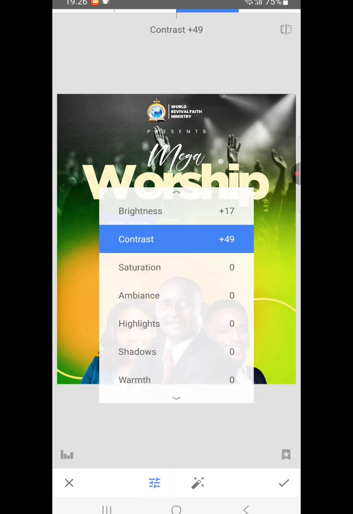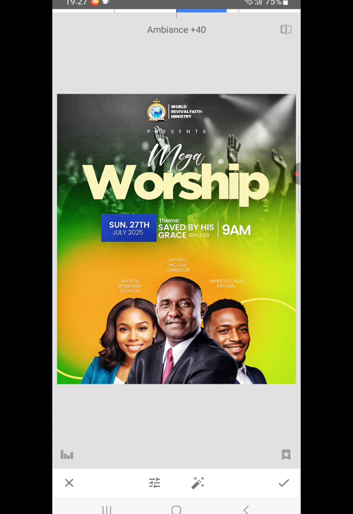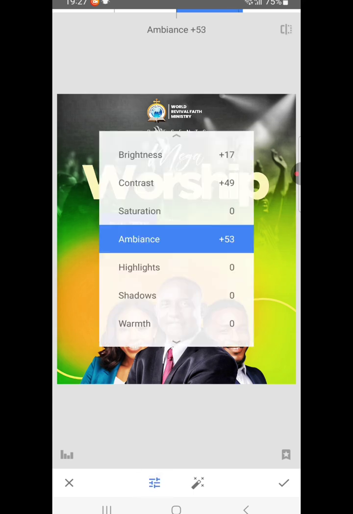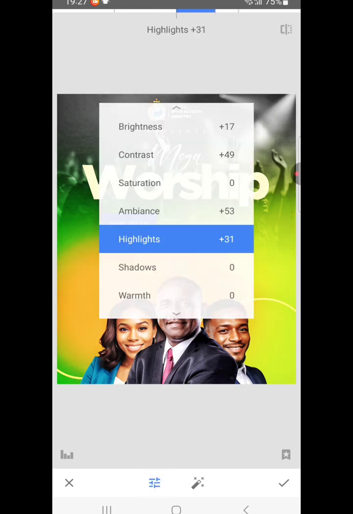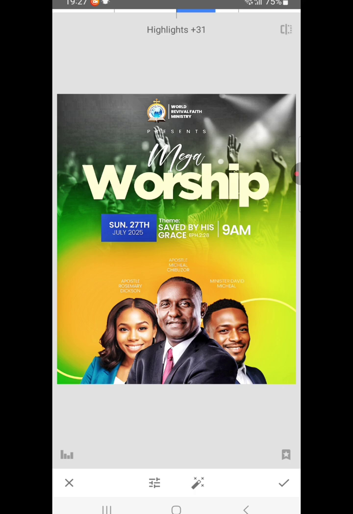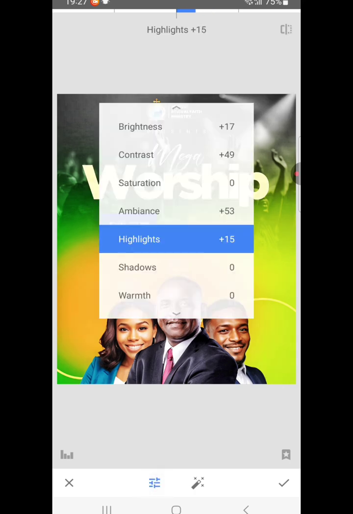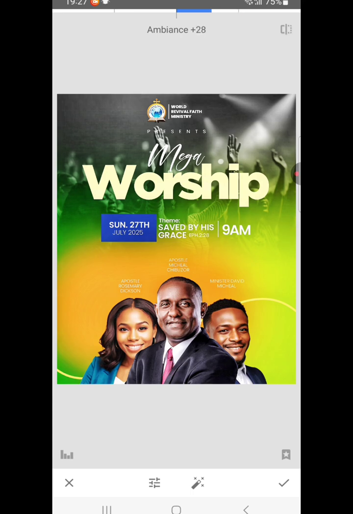Then go to, don't touch saturation though, go to ambience and increase the ambience. Then go to your highlights, increase highlights. So let's check, yeah, increase the highlight, but not too much. So let's try to reduce the highlight a bit. Let's reduce the ambience also. I think the ambience is too much.